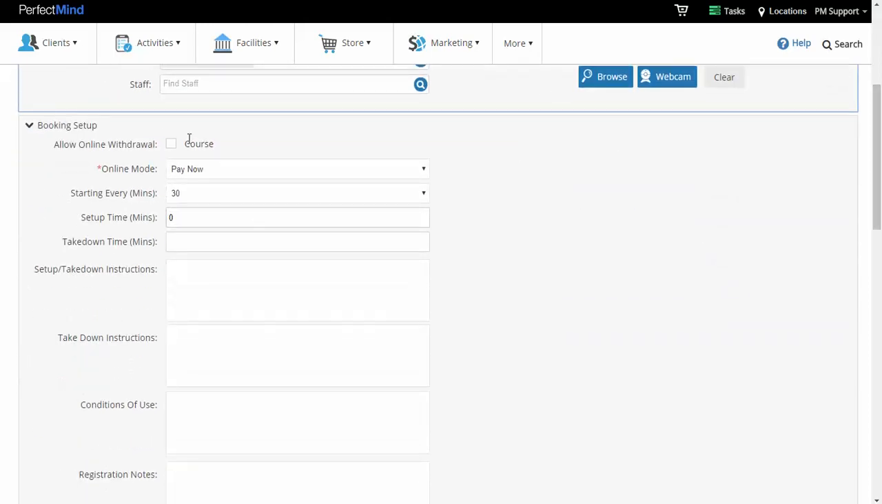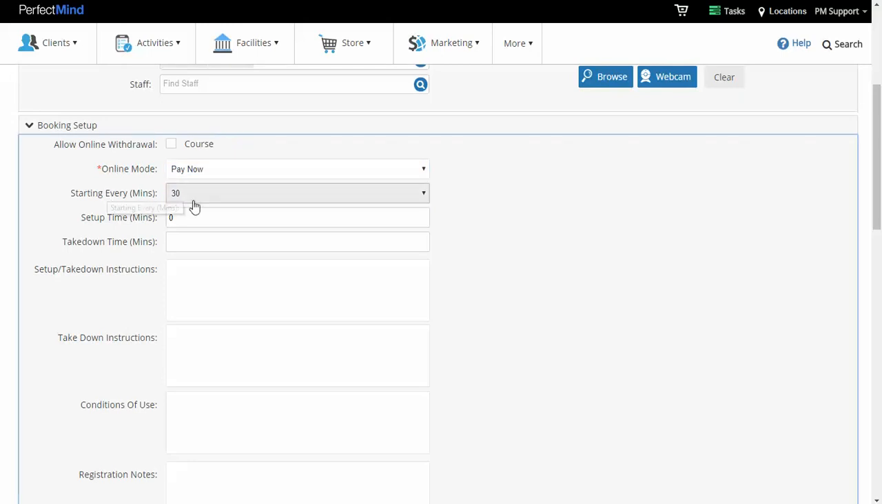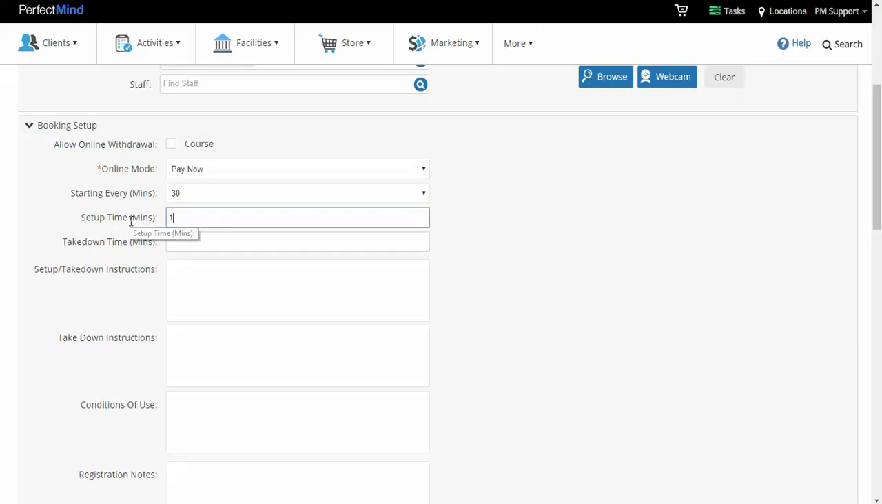This is related to program reg, we'll keep it as pay now, and we want bookings to be made every 30 minutes. The setup time, we can say for every booking, we want 15 minutes before and after automatically blocked. These are not paid. This is simply a block before and after the actual rental time. I can add setup, takedown, or conditions of use if I want.